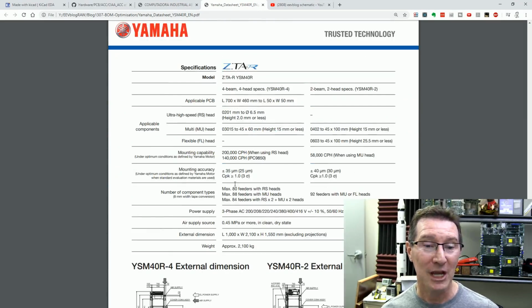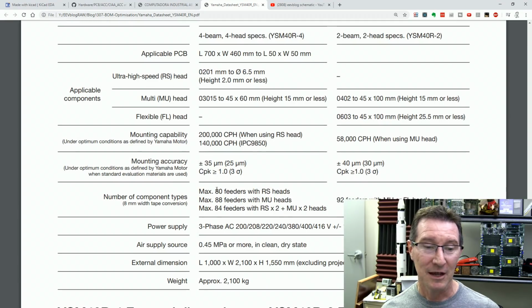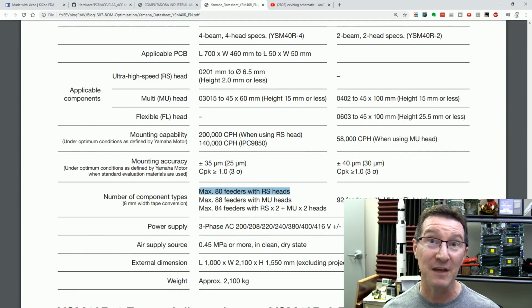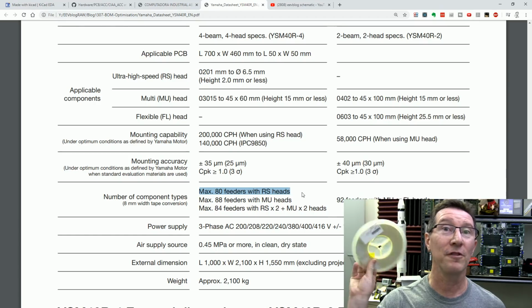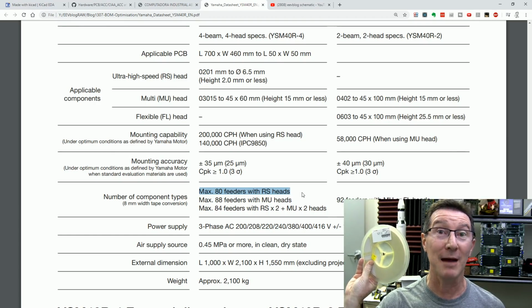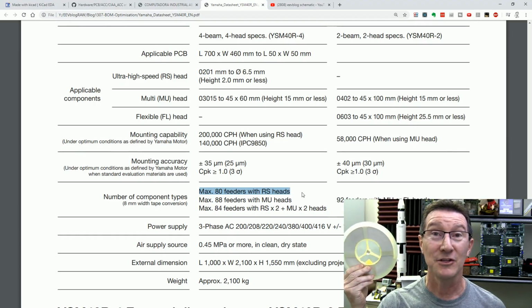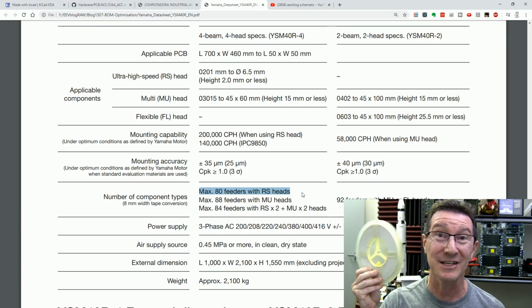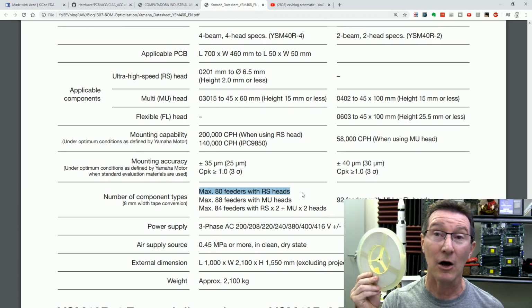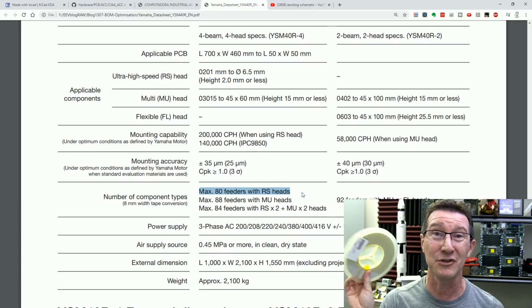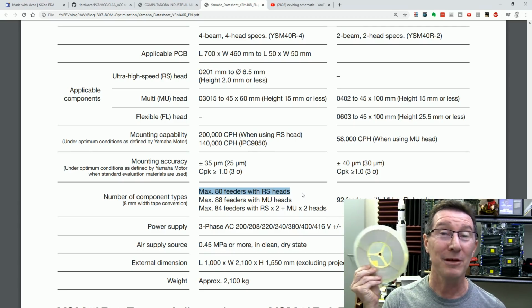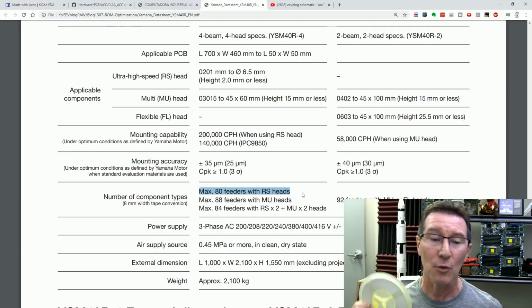If you go down here and check out the specs, here it is. It's got a maximum of 80 feeders. Now, you've seen these before. These are reels that your components come on, or your resistors, capacitors, diodes, transistors, your ICs, and even your battery holders, for example, your CR2032 coin cell. They all come, pretty much everything comes on reels. You can get trays, but let's not worry about that.